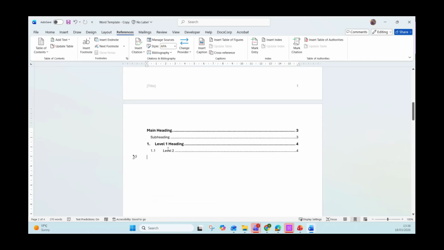So what we've pulled through is the main heading. We can see that it's bold. We've pulled through the subheading as well with that indent because it is our level 2. It's also pulled in our multi-level numbered headings, our multi-level styles. Because that level 1 heading was linked with the heading 1 style, and level 2 was linked with the heading 2 style, that's why it's pulled those 2 in.